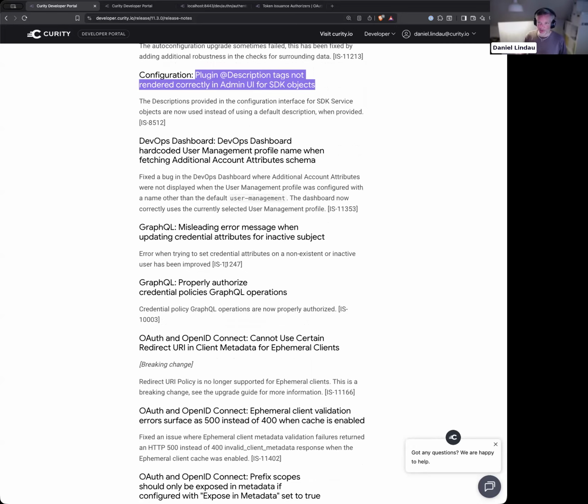Another one, which will make my team happy. For all configuration models in the plugin SDK, you can set a description field, which works really well in the UI for all fields, except when you're referencing a service like an account manager or credential manager. Those description fields did not end up in the UI, but now they're there. So if you have multiple config options of the same type, say two account managers, you can now distinguish between them a little bit easier.